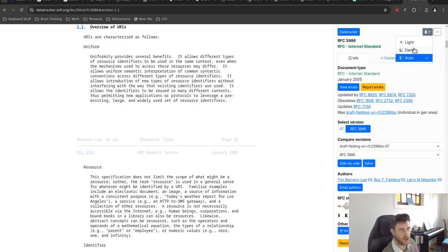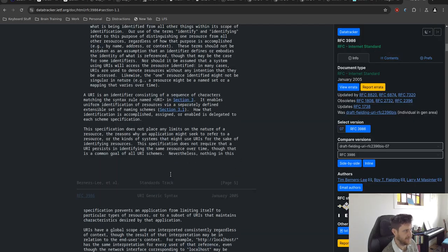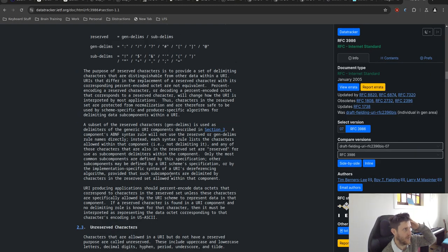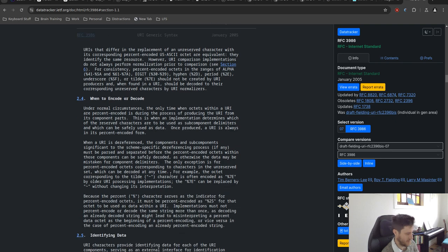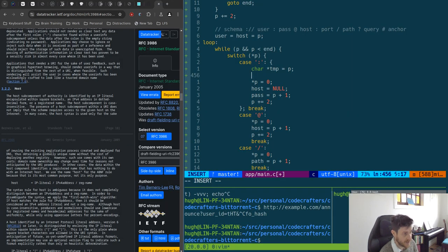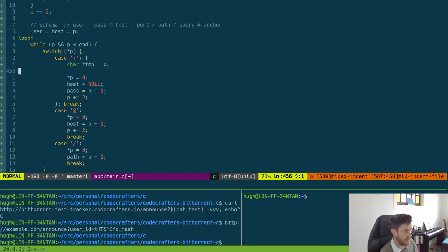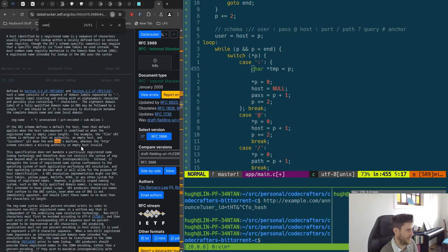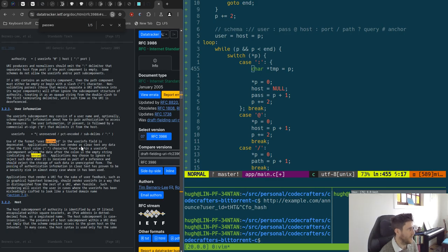Though, do you have a dark mode? There we go. Yeah, I think I need to read through this to understand where we're going with it, if that kind of makes sense. But hopefully people can see where I'm going. Actually, let's have a little search for user or password. Yeah, user information is user password. Application should not read in the value text after the colon.